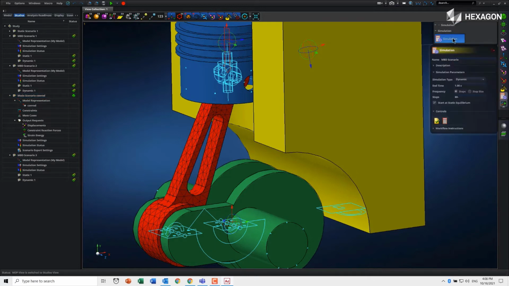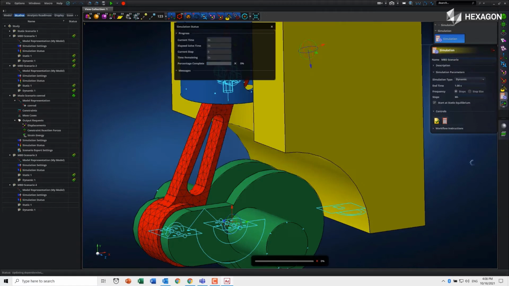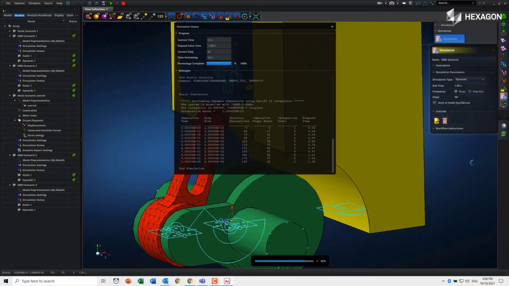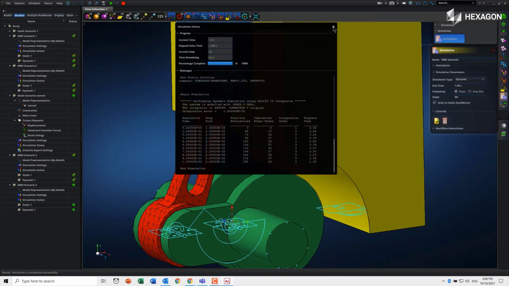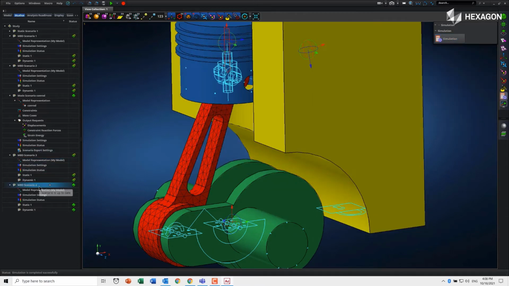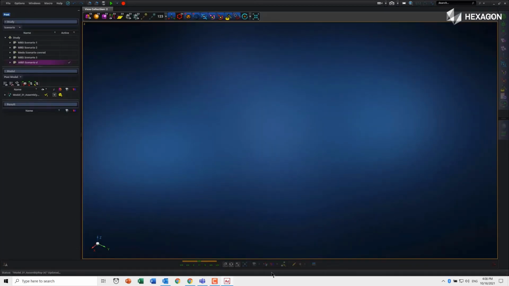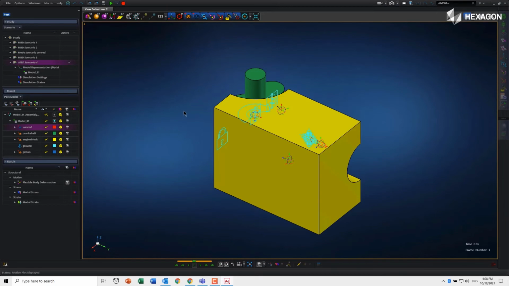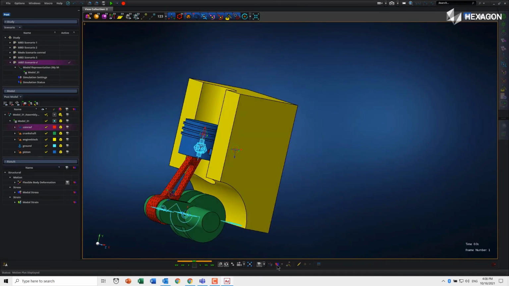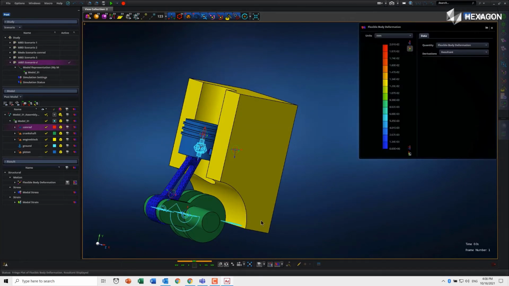Just for comparison, I'm just going to run a new simulation for this guy, and then we can just compare them. All right, so finish that. So now if we go into the post mode, and let's just pop up some deflections. Maybe let's look at stress. That's a bit more interesting.